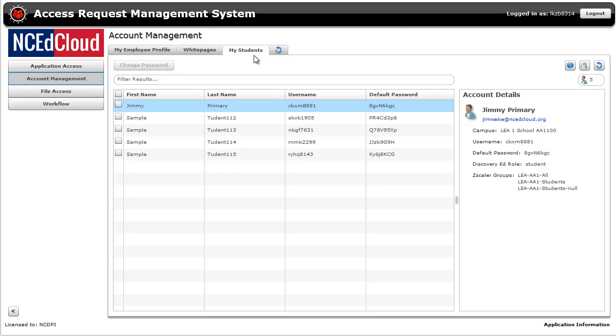All of your students will display with their first and last names, their usernames, and the default password that their account was created with. When you click on an individual account, you will notice that a few additional details are available on the right-hand side of the screen, including their email address, the name of the campus, their Discovery Education roles, and their Zscaler groups.